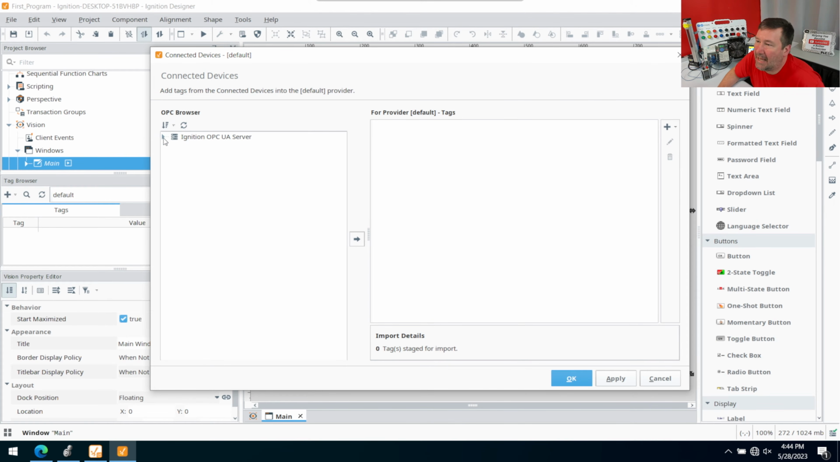On the left side, let's find the tag browser and hit the plus sign, and we're going to browse devices. We're going to hit the arrow to the left of Ignition OPC UA server, and then the arrow to the left of devices. And there is station 9 that I configured in the previous video. Then we have our global tags and we have our main program tags.